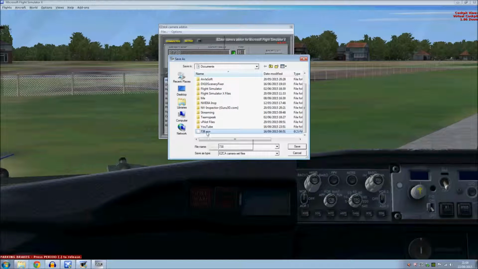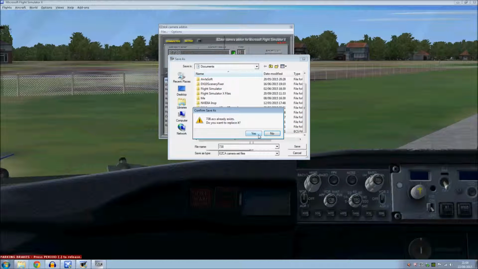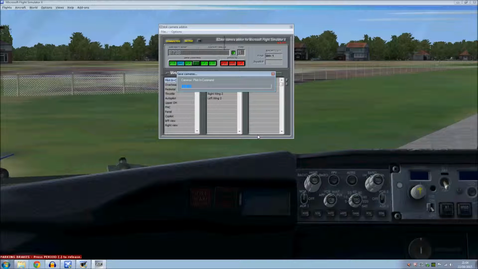So it will save like this. I've just put 737-800.ecs, which is a camera set file. Save, overwrite, yes. So we do that. So that's going to save everything I've got in this profile now. All the positions of the cameras, all the settings I've got, everything.